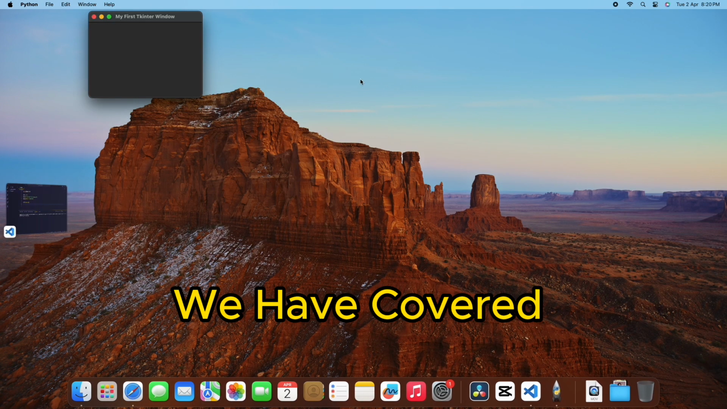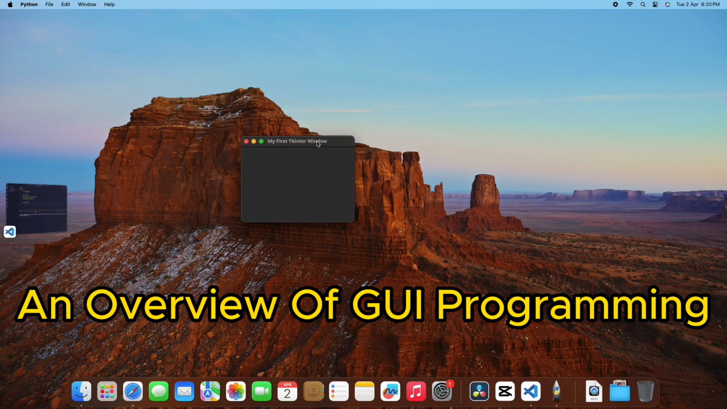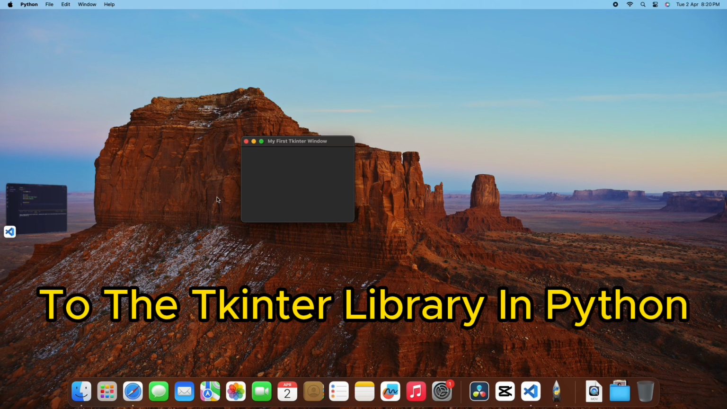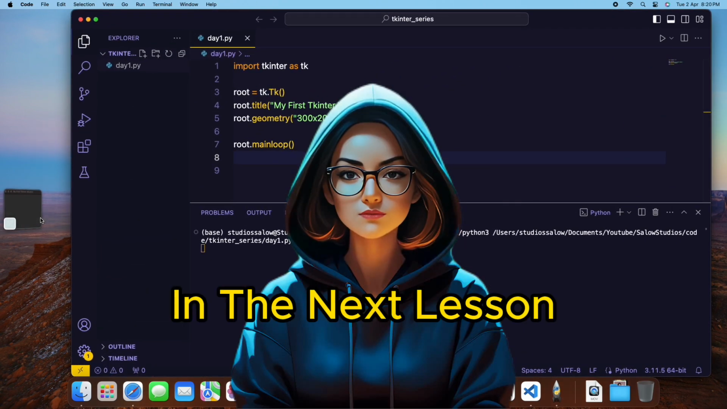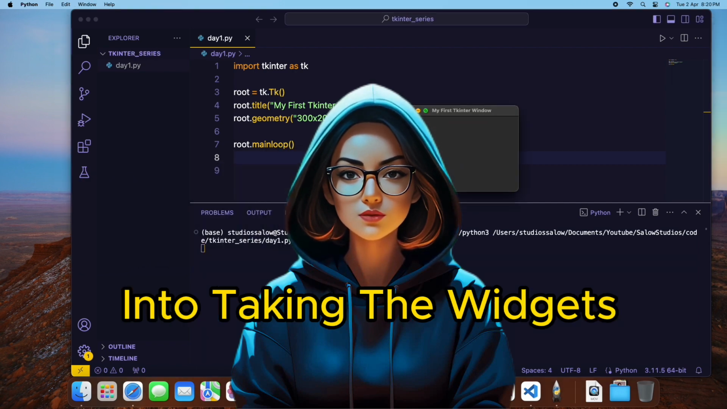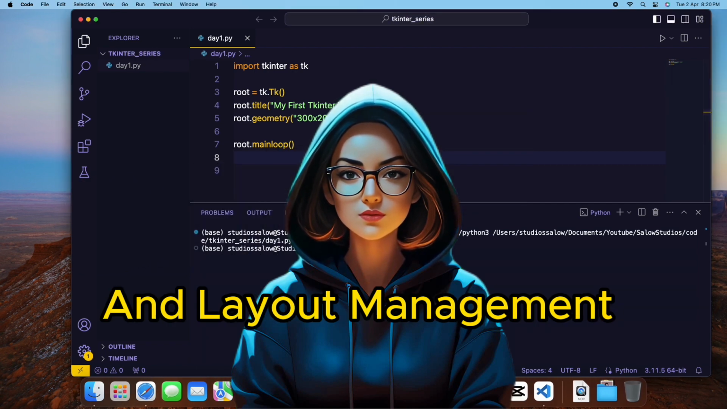We have covered an overview of GUI programming and an introduction to the TKinter library in Python. In the next lesson, we'll dive deeper into TKinter widgets and layout management.